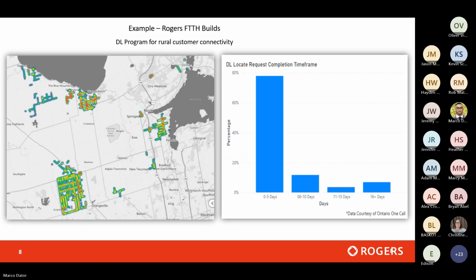Next slide, Mark. So as an example, from our FTTH or broadband aspects, the DL program for our rural customer connectivity, the heat map that was provided by Marco, and I thank you very much. This is part of the Simcoe County area. The heat map is just areas where we are, in fact, or were installing our FTTH and utilizing the DL model to that extent.